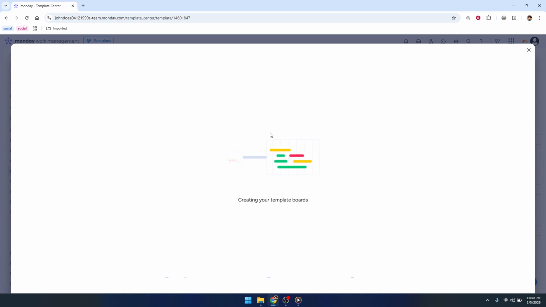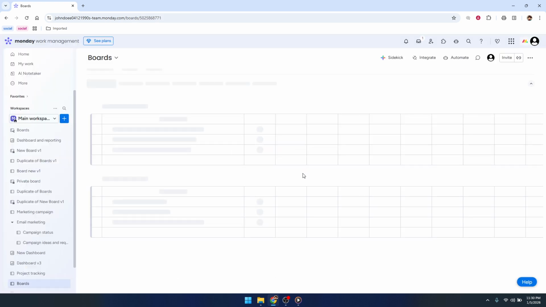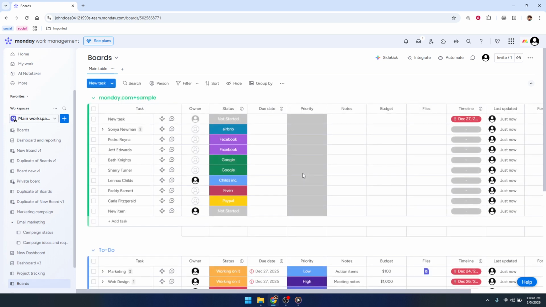If you need to adjust the structure, look for the plus icon to add new columns. You can choose different column types depending on what data you want to track. To remove columns you don't need, open the column menu for that specific column and delete it. Cleaning up a template like this helps keep your boards focused and easier for your team to use.